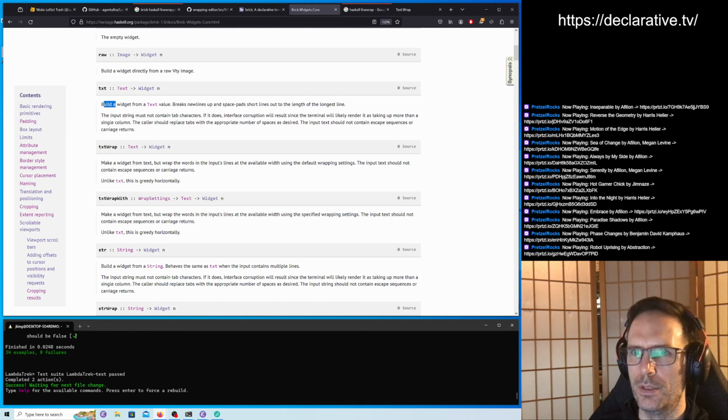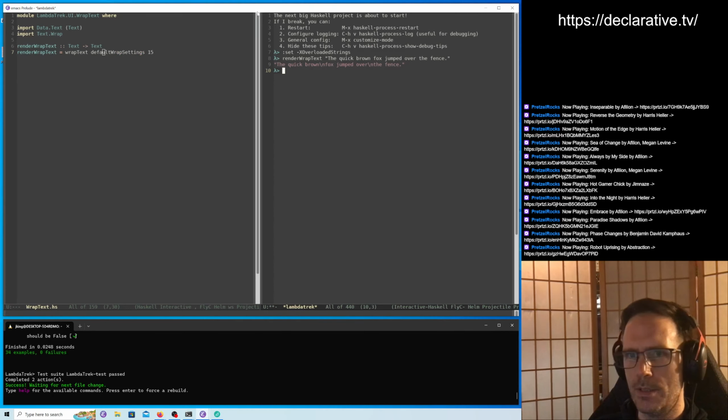Okay. Build a widget from a text value. Breaks new lines up and space pads short lines out to the length of the longest. The input string must not contain tabs. Something new: text wrap. Oh, it already has. Okay, just named it funny. Make a widget from text, but wrap the words in the input lines at the available width using the default wrapping settings. We might be able to just get rid of all that stuff we just added. Super.